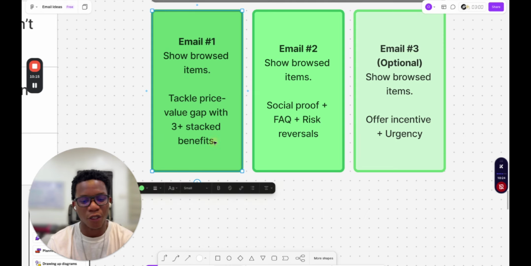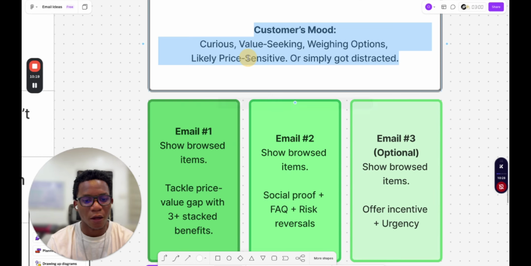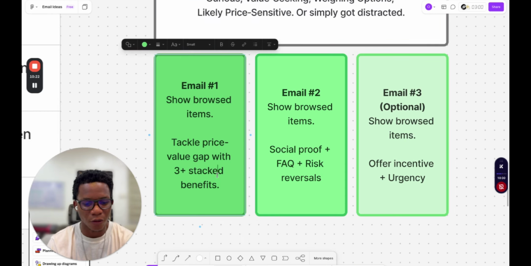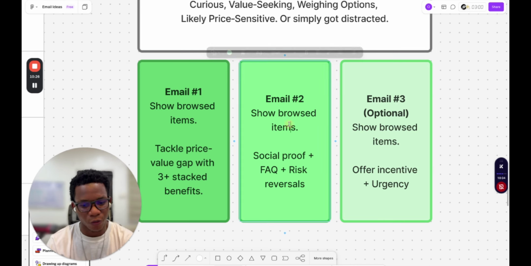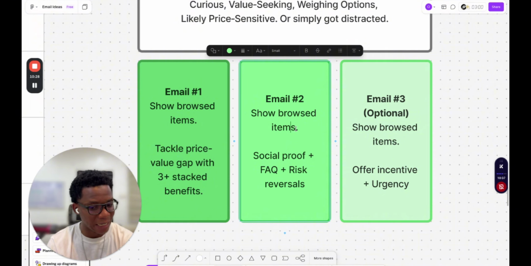So email number one, you want to make it very, very reminder focused, just a nudge. And then in your copy, in this email, you want to tackle price value gap in case they have any price objections, right? Tackle that in your copy right out of the bat. Email number two, you want to also show browse items. That goes without saying. And then you want to stack social proof plus FAQs plus risk reversals in this email.